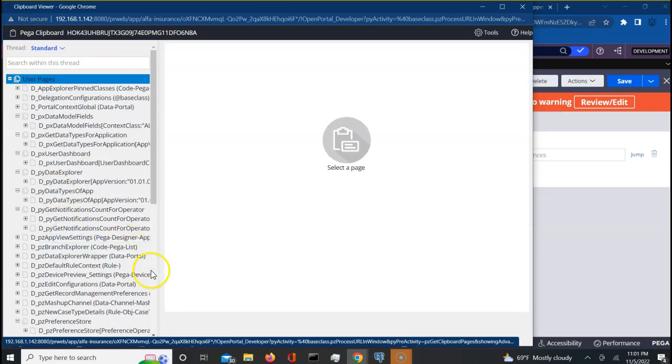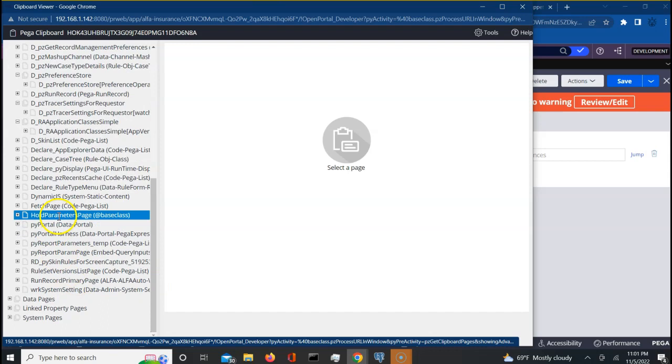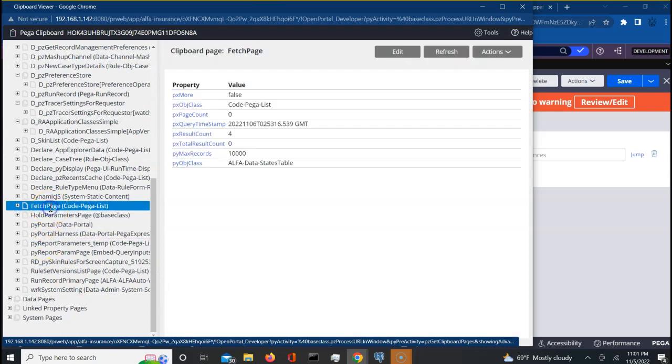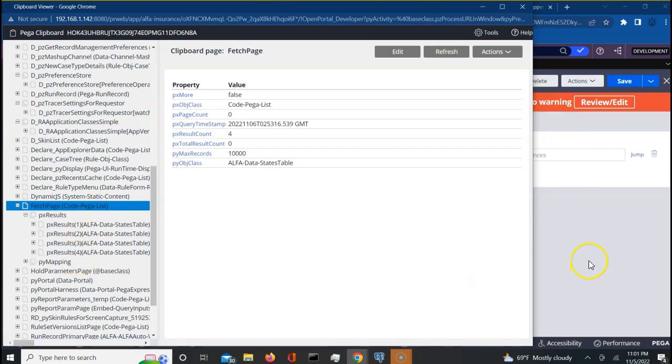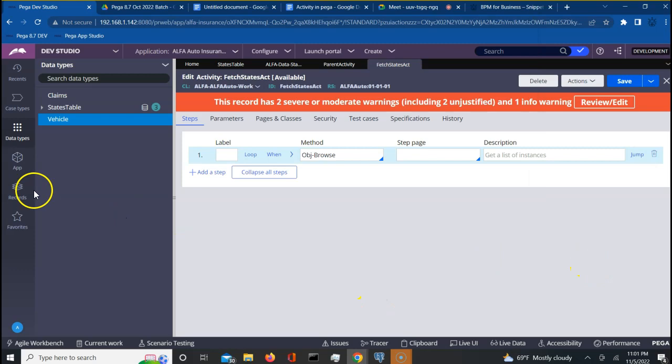Do we agree that this data is in the clipboard? Fetch page has 4 records. The result count is telling me 4 records have come. 1, 2, 3, 4. Okay. Perfect. Let us try to see if we can do something interesting with our user interface.